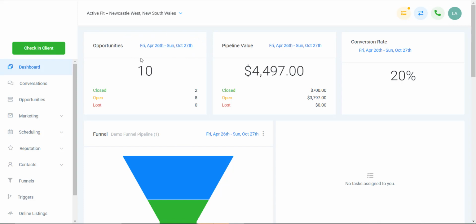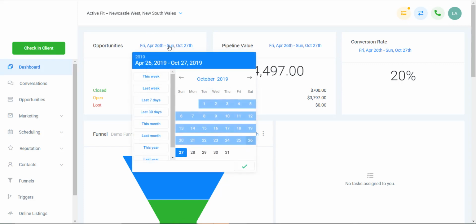So the first box here is your opportunities, and you'll see a date window here, which by default will usually show the lifetime of your account, but you can change this by clicking on this and choosing a particular date, last 7 days, for example, or last month, this year, last year.